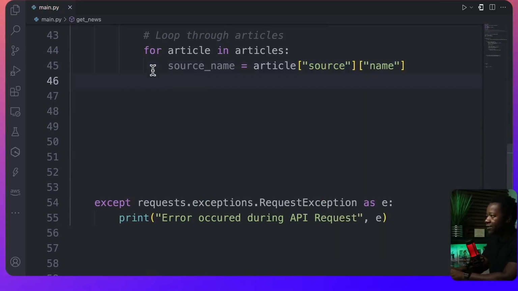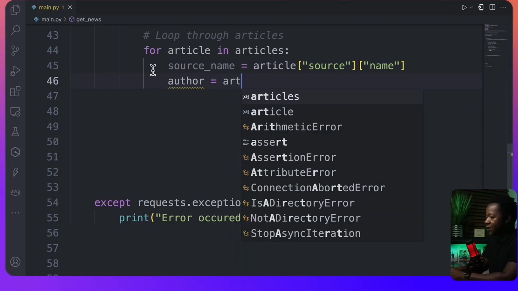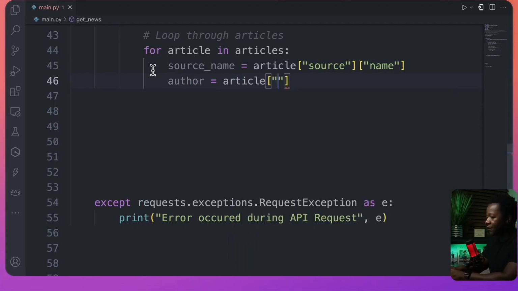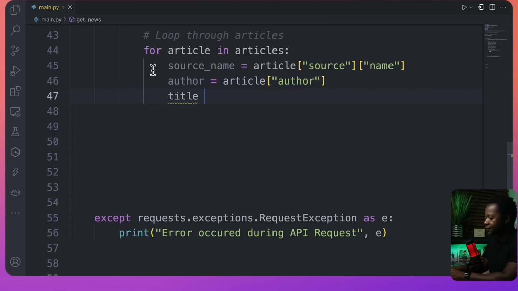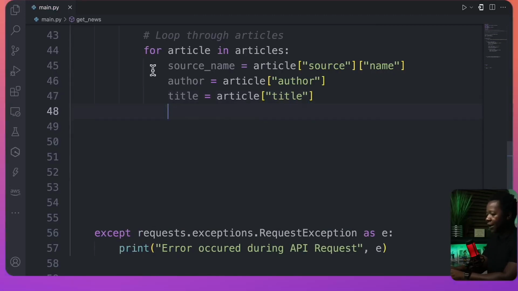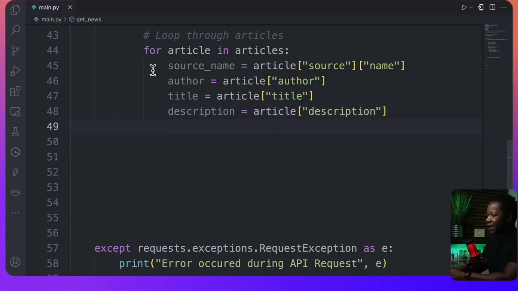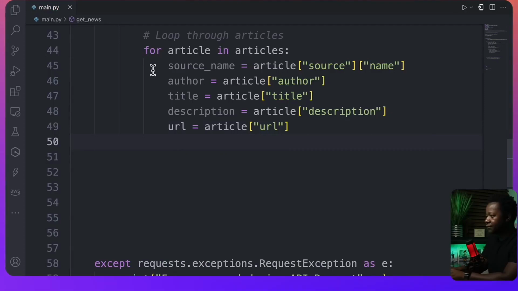All right, do the same to others. So I'm going to get the author. So article, author, and title. There we go. And what else? I need description, which is going to be article and description. And what else? Let's get the URL because we may need that, the URL to the article itself. And it's going to be URL. Okay, let's go ahead and get the content. Okay, what else? So that's good.